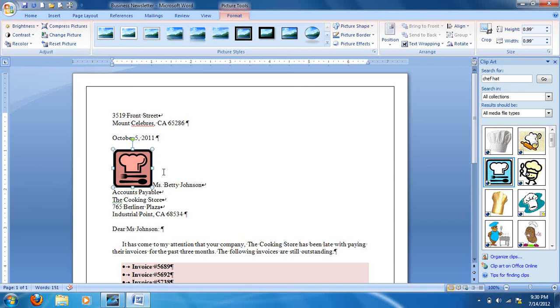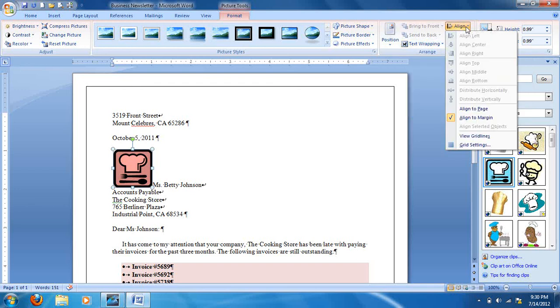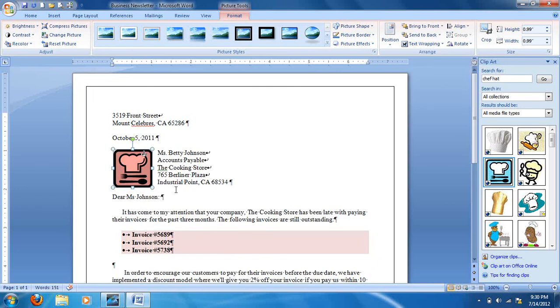In the Arrange section of the Format tab, on the Align button, click the down arrow. I'm going to make sure it's aligned to the margins, and then in the text wrapping, I'm going to select Tight. The graphic is too big and too much of the text is wrapping around it. I'm going to click on the graphic, it's already selected, and I'm going to make it a little smaller there.